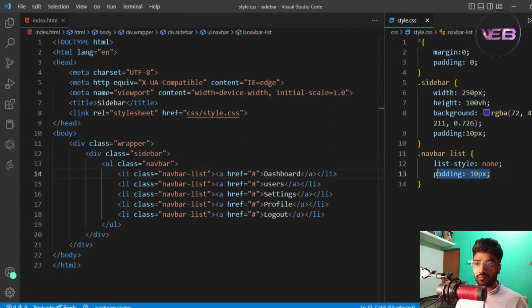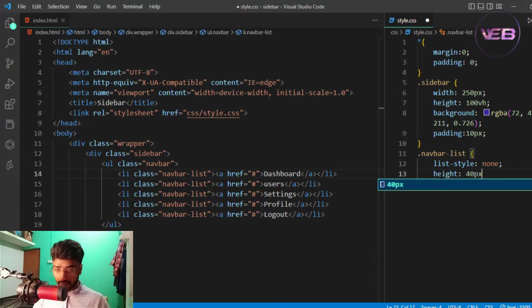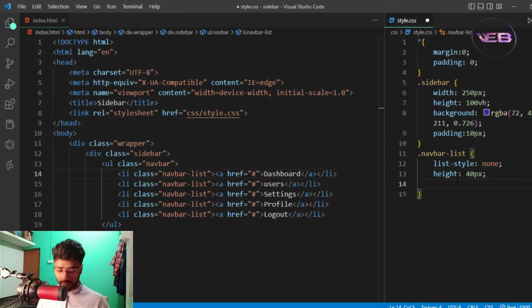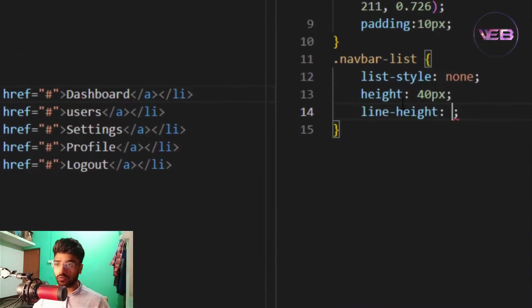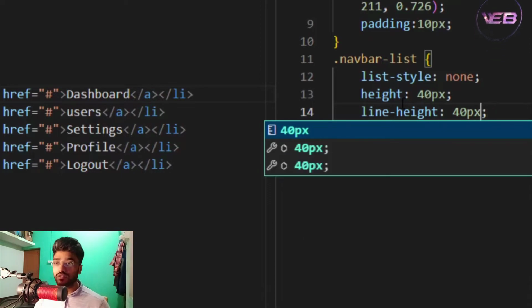I take the height around 40 pixels, and the line-height will also be the same as the height, so I just take this 40 pixels.